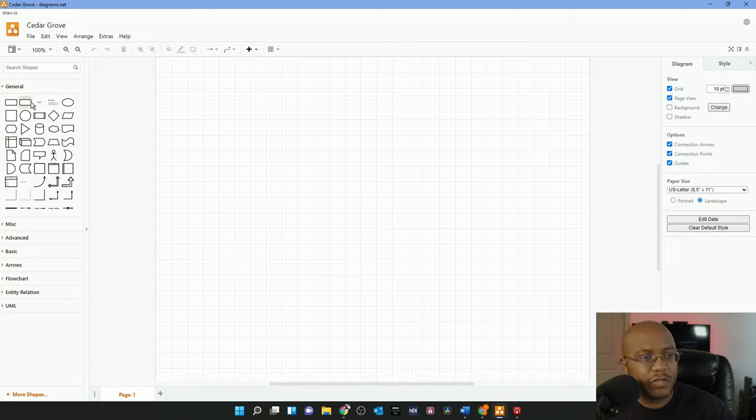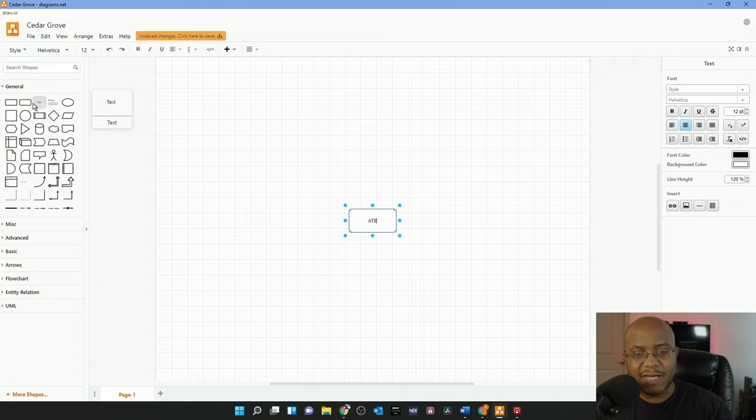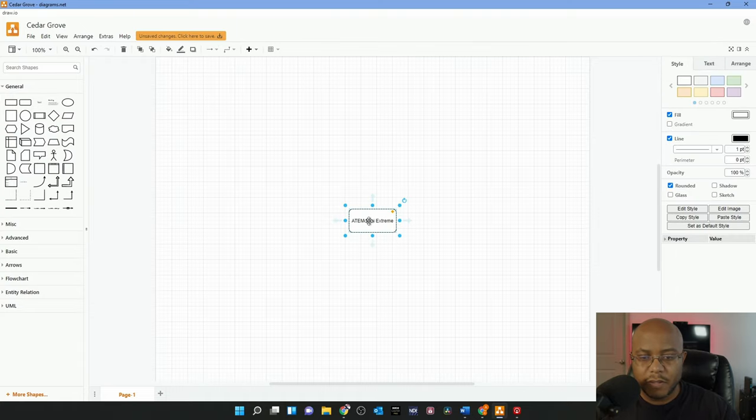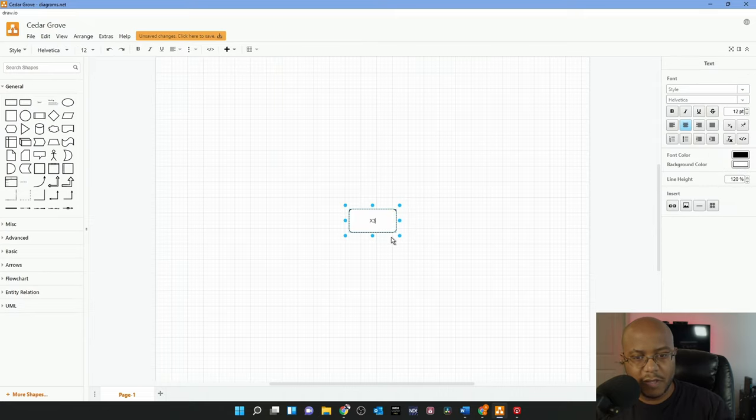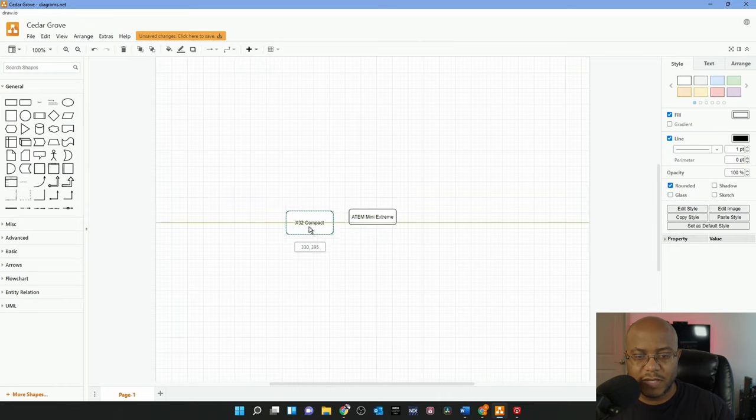So we're going to start with the ATEM Mini Extreme. All right, they already have a soundboard, but they wanted me to also talk about adding something new. So we're gonna have the X32 Compact as well for sound.